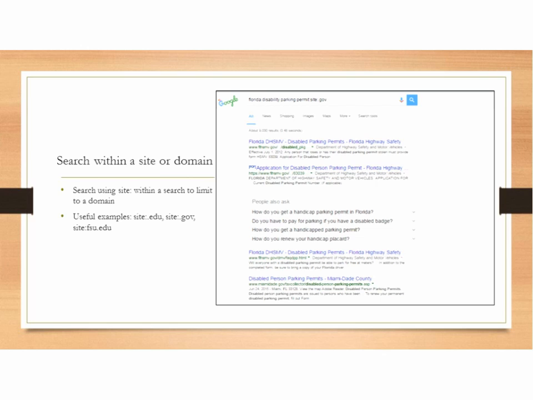So one of my most useful tips is searching within a site or domain. A lot of times, especially working with the College of Social Work, I'm limiting to government websites. I want to find things that are .gov. And when I'm looking for library ideas, library literature, what other libraries are doing, I'm always going to use .edu. So to search within a site or domain name, you would use site: and then .edu, .gov, .fsu.edu, and this is going to limit your search to that site.